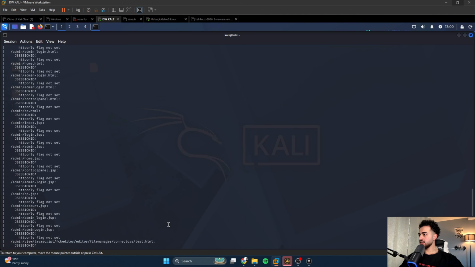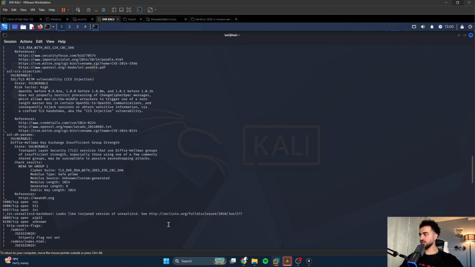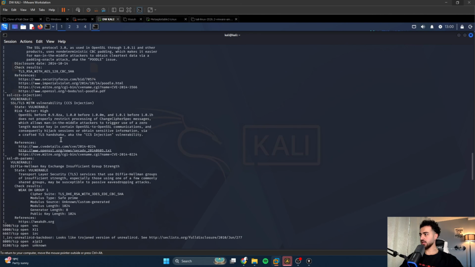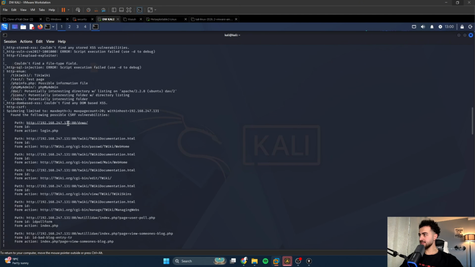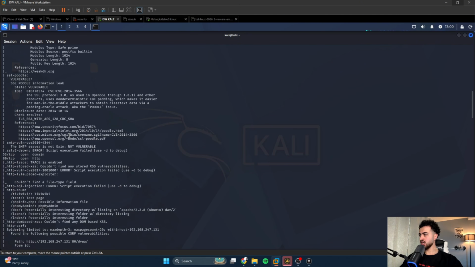As you can see here, that basically shows me the vulnerabilities that are available on this target machine, and also recommends how I can exploit these vulnerabilities. I can see here I've got SSL injection, I've got XSS, I've got SQL injection, I've got loads of vulnerabilities, and it also shows me the related port that I can exploit those vulnerabilities on.